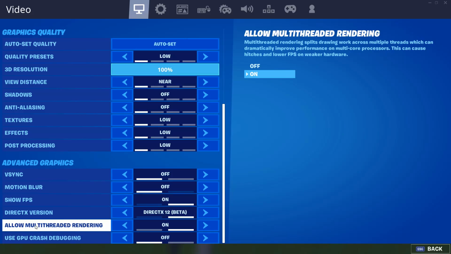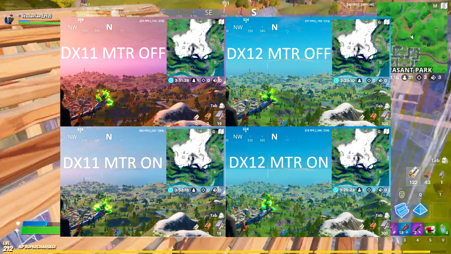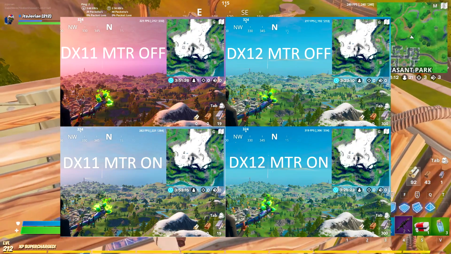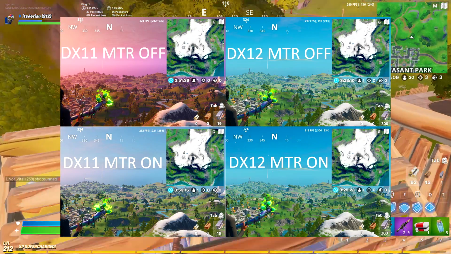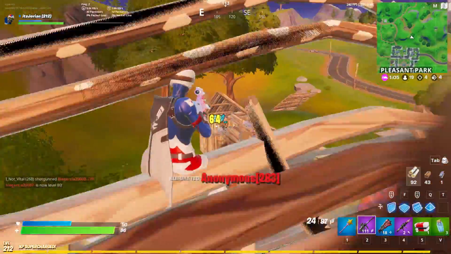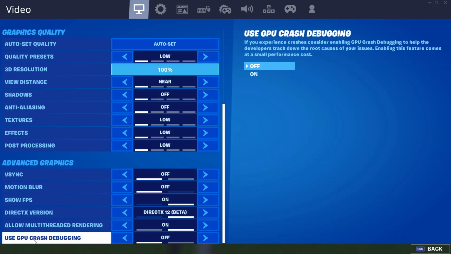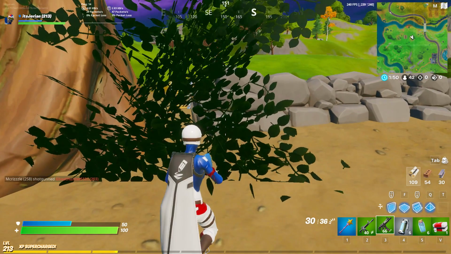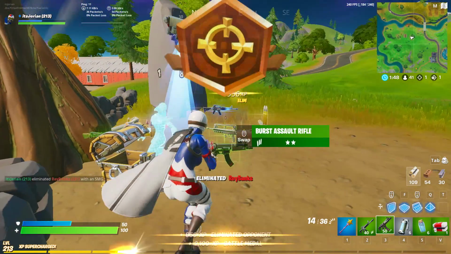Allow multi-threaded rendering should be on for most people with numerous cores. Not Snuffy found you got a 30% FPS gain with multi-threaded rendering on compared to off with DX12 enabled on top of that. So just like your DX12 version, turn it on and see how it affects your specific setup. The final setting here is called Use GPU Crash Debugging, and all it does is send info to the developers if your game crashes. It will cost you some performance, which is why I leave it off.